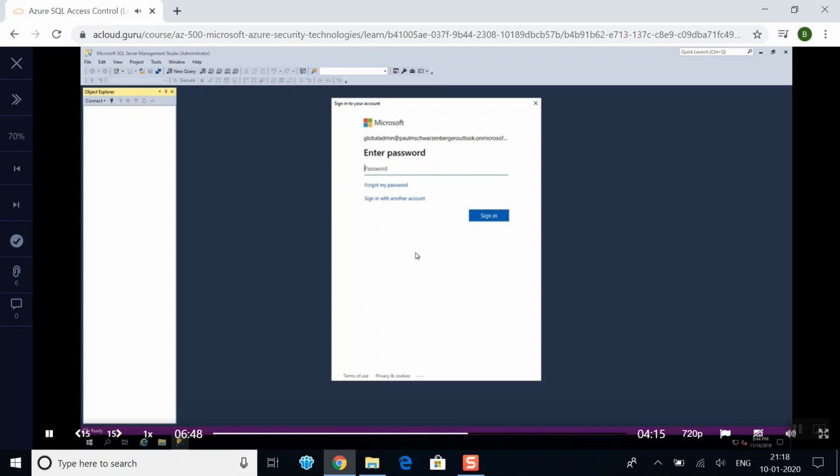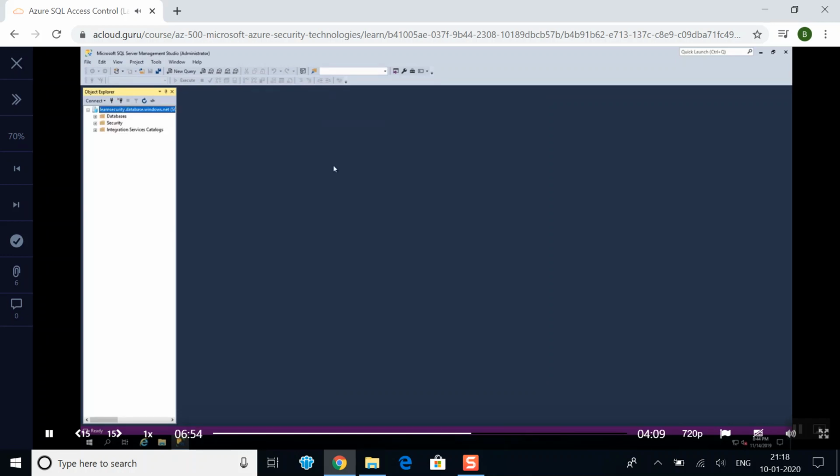You'll now be taken to the Azure AD login screen. Enter your password. You're now connected to Azure SQL with your Active Directory admin. Confirm that you can view the AdventureWorks database and also that you can see the master database as well.